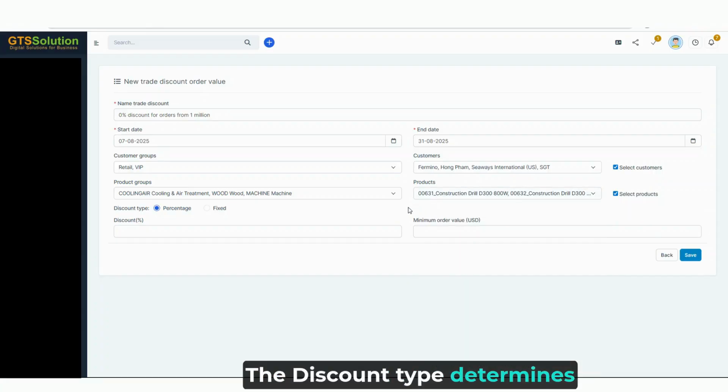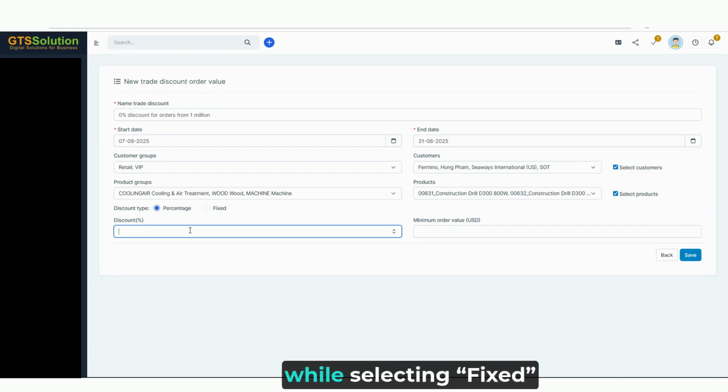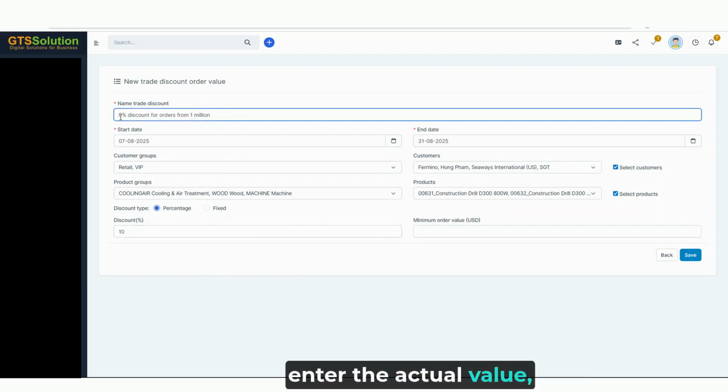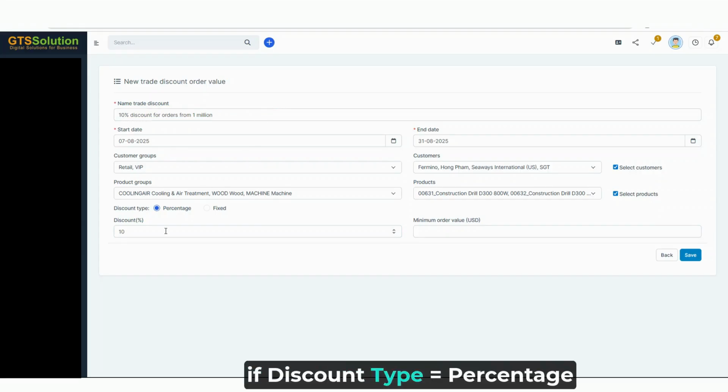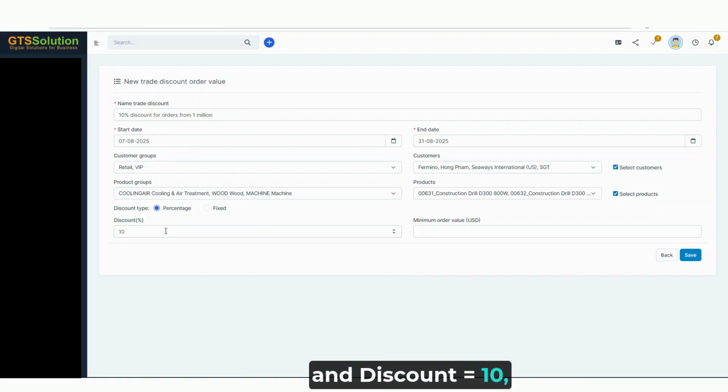The discount type determines how the discount is calculated. You can choose percentage, e.g., 10% off, or fixed, a set amount off, e.g., $50. For instance, selecting percentage and entering 10 means a 10% discount, while selecting fixed and entering 50 means $50 off. The discount field is where you enter the actual value based on your chosen type. For example, if discount type is percentage and discount is 10, eligible products will be 10% cheaper.